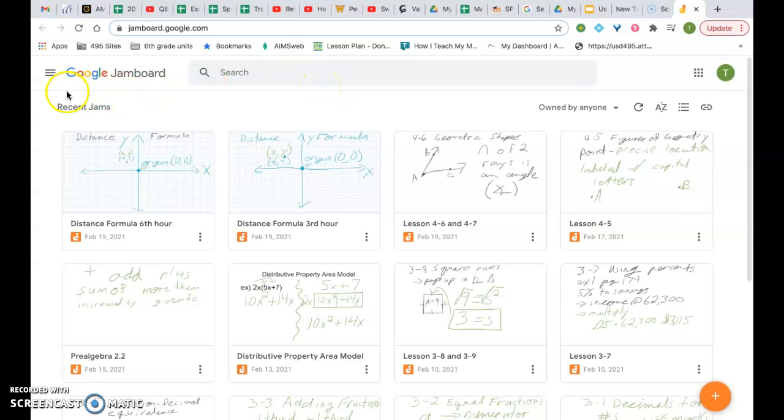So today I'm going to go over a little bit of a feature in Google called Google Jamboard. First thing you're going to want to do is just go to jamboard.google.com, and that'll bring you to this screen if you're signed in with Google. We are just going to create a new jam, just to go over some of the basic features of it. So we're going to click the plus sign down here in the bottom right hand corner.